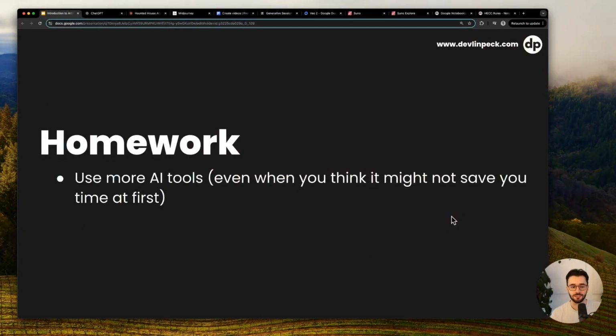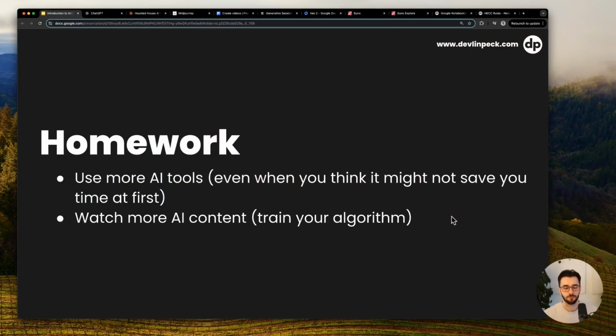And maybe for 60% of the things you try, that will be the case, maybe even 80%. But for those tools you do find that can save you a big chunk of time, it's going to pay off like 50 times over. So maybe make it part of your routine to try these different tools and use them where you can. And then watch more AI content.